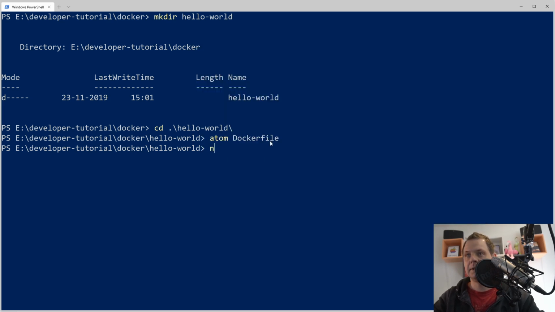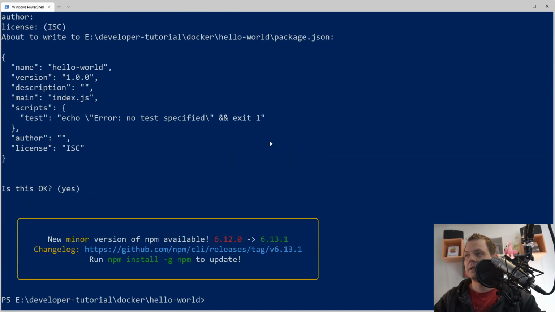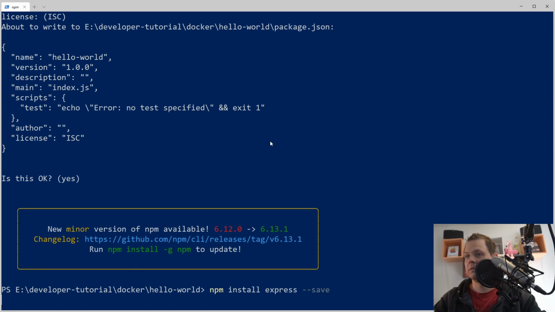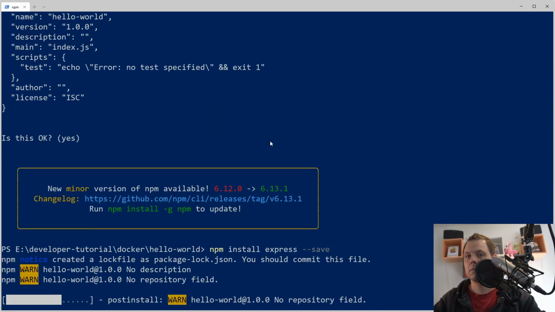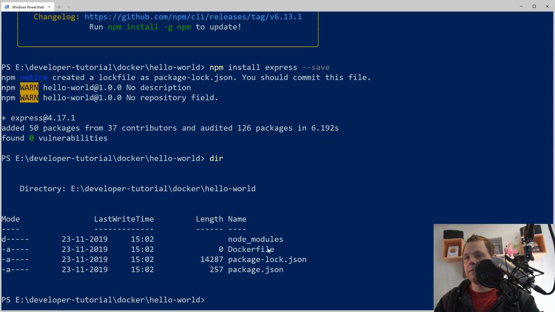We need to say npm init. We need to make an application here. Everything here is fine, and inside that we need to say npm install express, and then we save it. And then we can say dir to confirm we have the Dockerfile, node_modules, and the package.json. And now we want to create the server.js file.